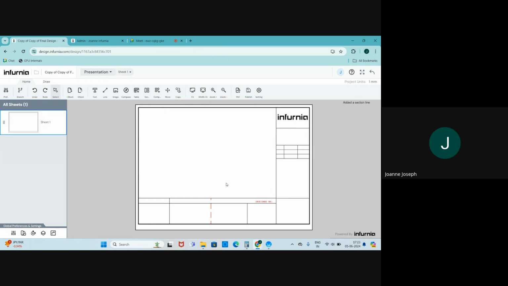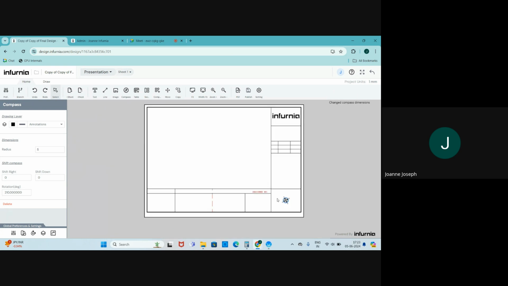And let's say you want to even add a compass. So we have the compass tool here. You can click anywhere you want to set it. So just select here. I'm just adding it in the corner. And in the left hand side, you can change the radius. You can change the size of this. So I'm changing it to 5. So it has decreased in size.